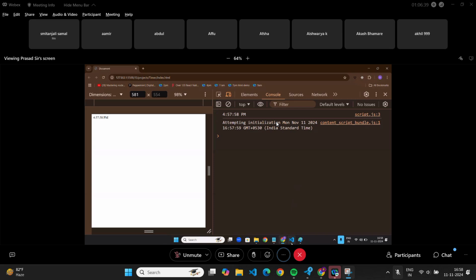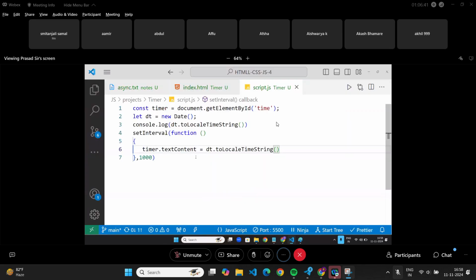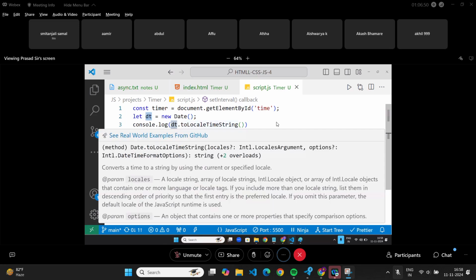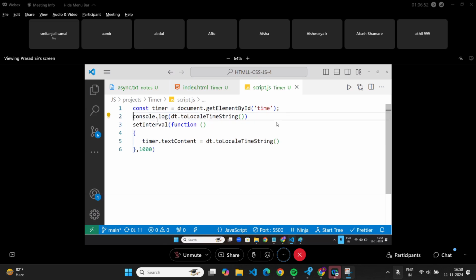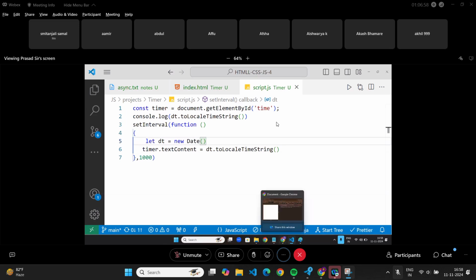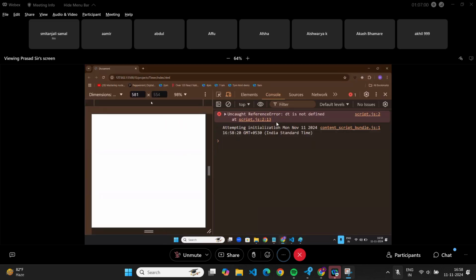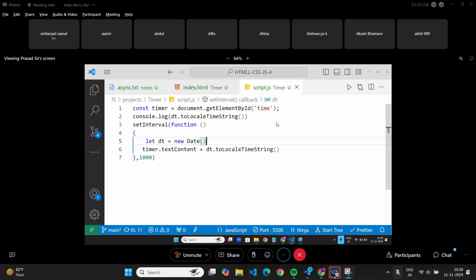Why is it not working? Oh, because dt is the same. It is not bringing the new dt. We have to bring a new dt every 1 second. It is literally doing the same thing again and again. Every 1 second, I will take the time and bring it, sir. What is dt? dt is not defined. Here dt is not defined. Obviously not defined.